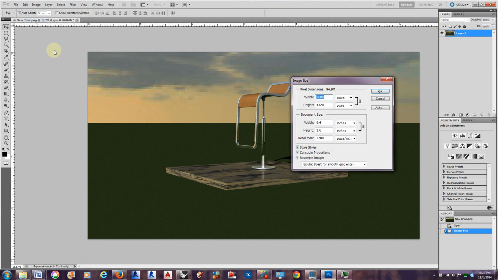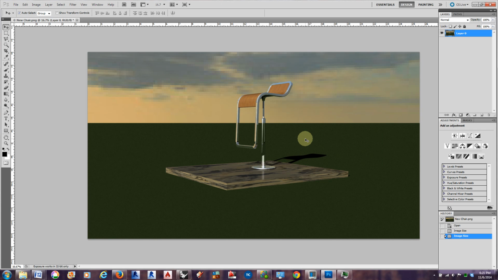I can go back to my image size and uncheck resampling the image. And just like before when I took my 300 pixels and dropped it to 150, my image doubled in size. If I drop this back to 300, my image now becomes 25 inches by 14 inches. It's revolutionary.